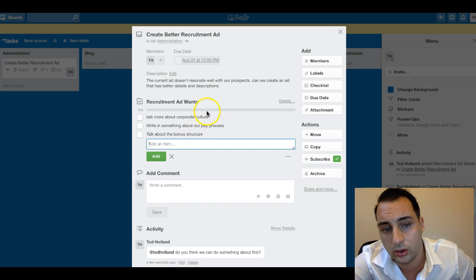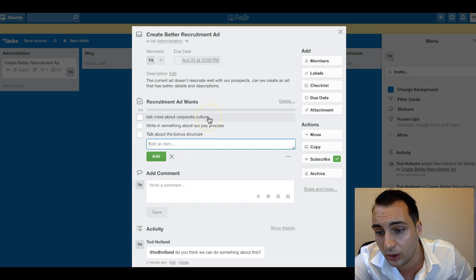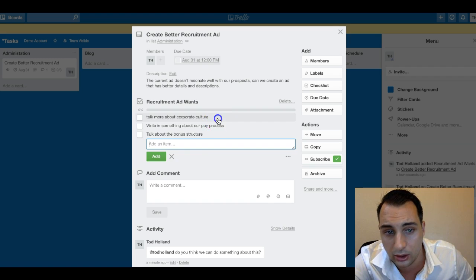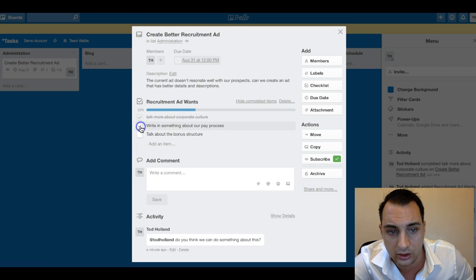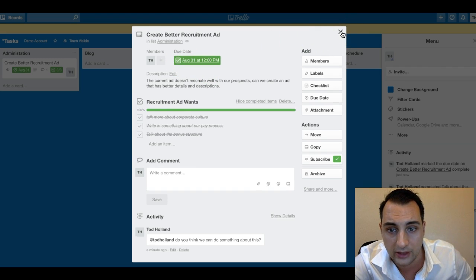And then what you would do is, as the admin or whoever is responsible for doing this gets this done, they'll go through and check these off, check it off, and check it off. It's 100% complete, and they just check on this due date thing, and this is saying it's done. Okay, that's kind of how this works.